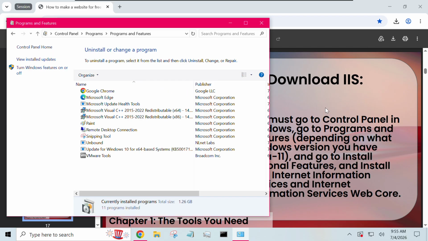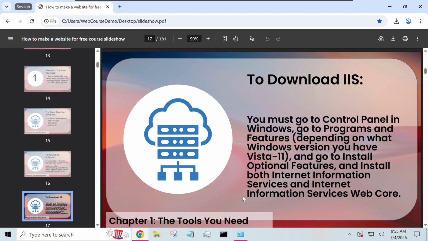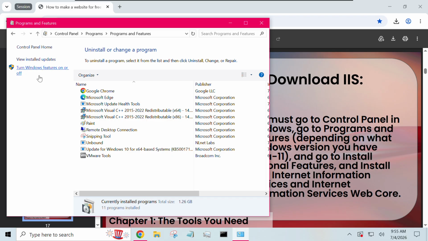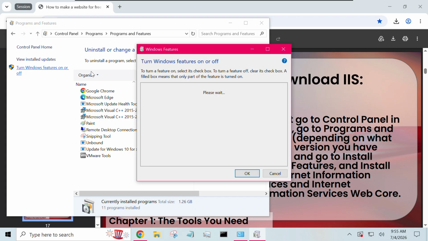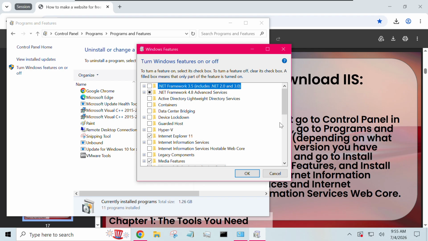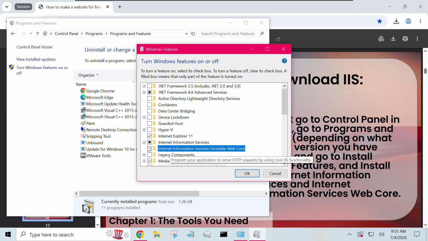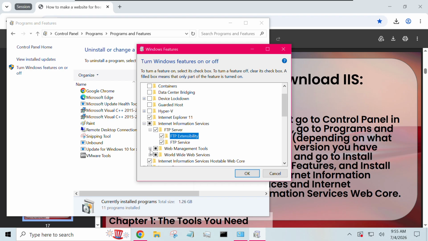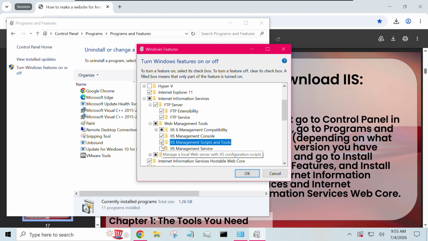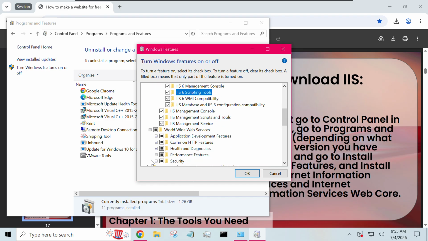And go to Install Optional Features, or turn Windows features on or off, and install Internet Information Services and Internet Information Services Hostable Web Core. Now, I would recommend checking all of this, because we might use these tools later, so you might need to do that.